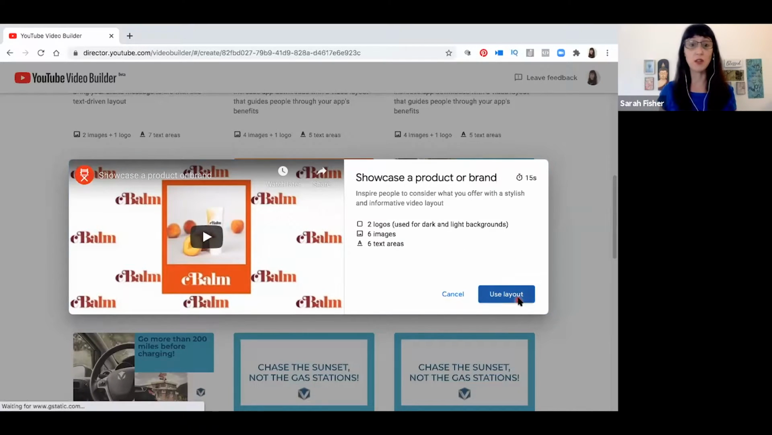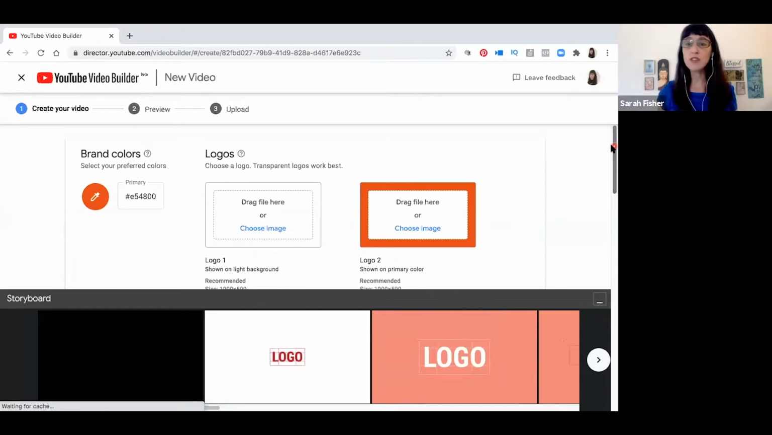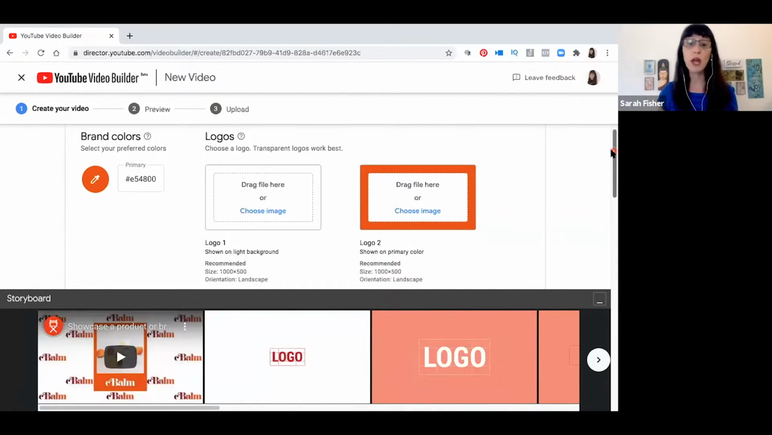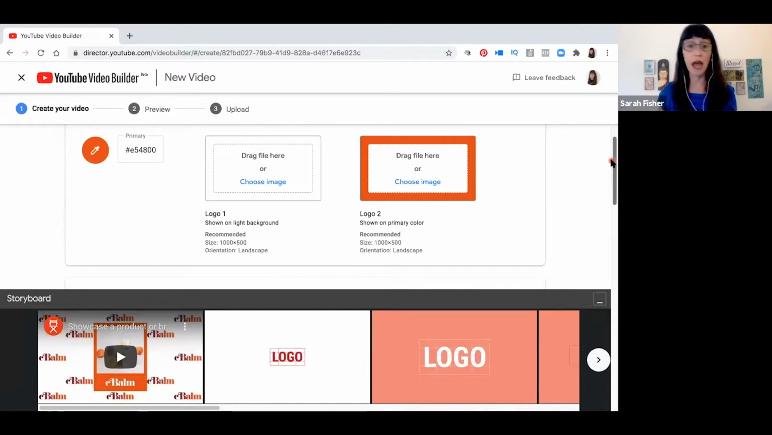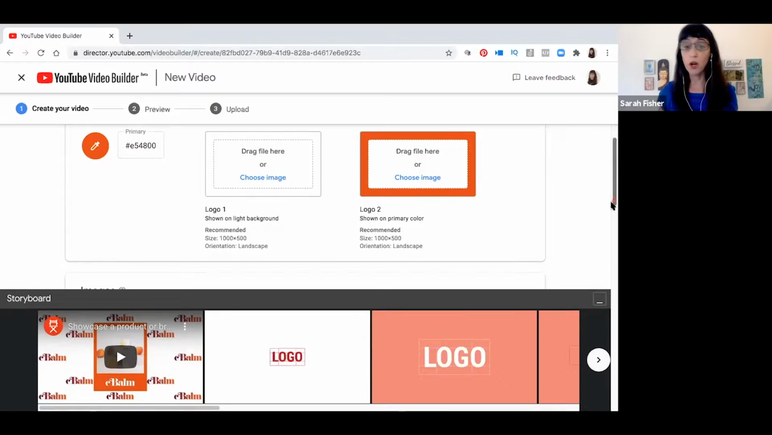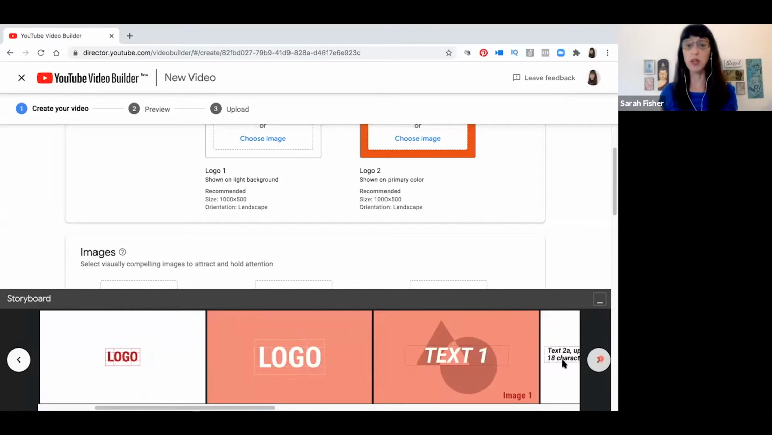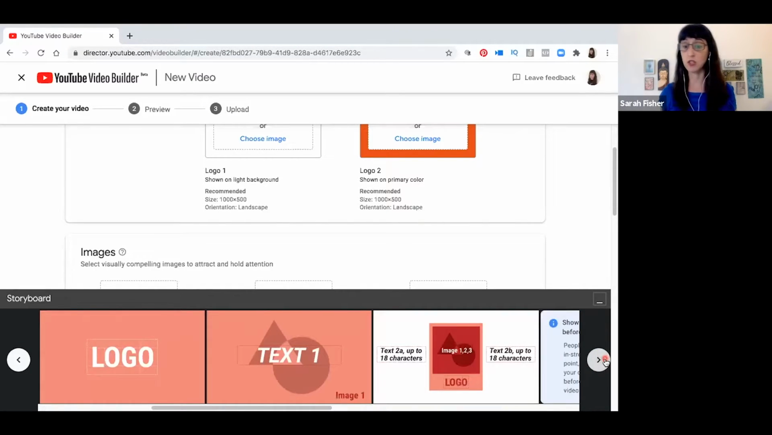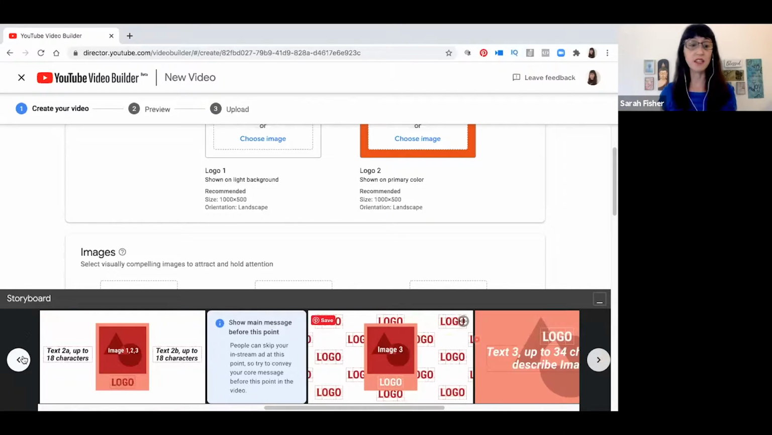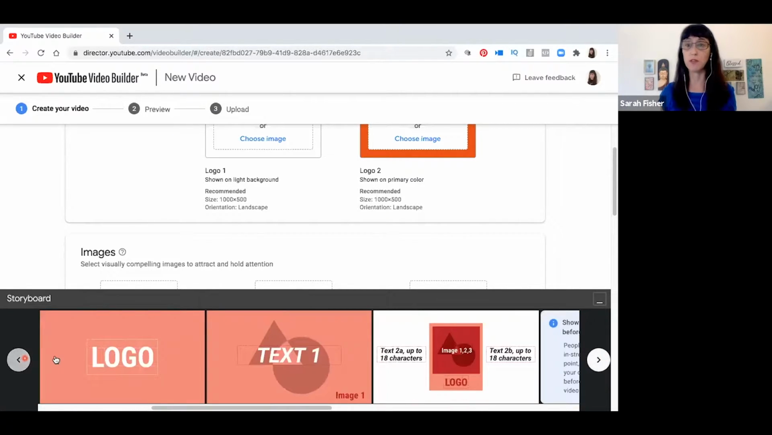So I'm going to click Use Layout, and then we get to the page where we have our storyboard and where we can actually start building all of our assets and putting together our ad piece by piece. So down here at the bottom, you can play the ad in full in case you forget where these different assets are going. So each little frame here is one frame of your ad. This is a logo. Then it goes into another logo, the text area, et cetera. So you can just scroll over and see the entire storyboard if you ever get confused.